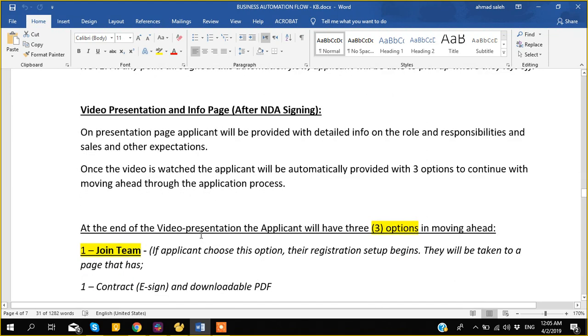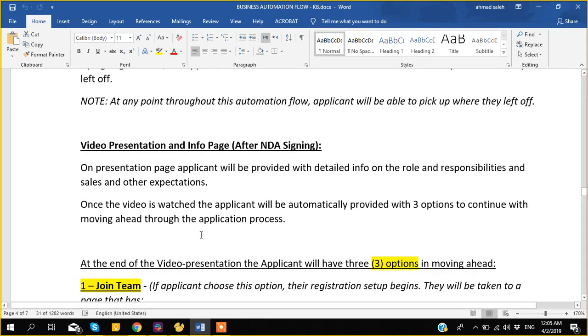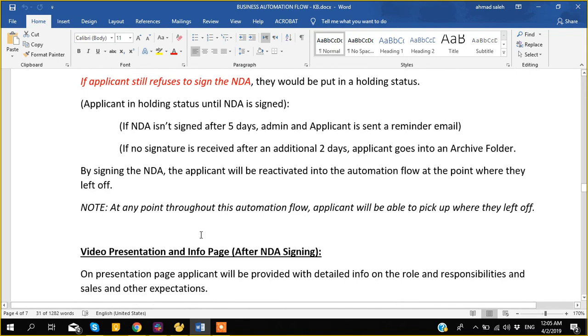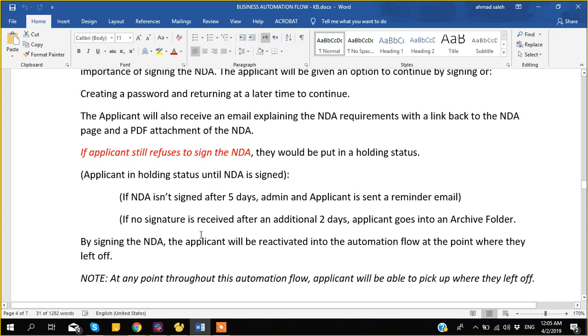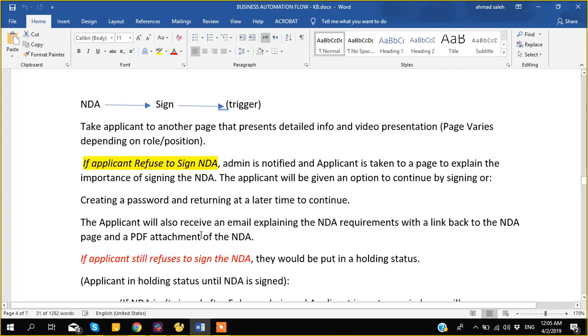We'll explain to them that this is not a commitment or anything. The NDA is required so we can share proprietary information with you, and all of that. So the page will explain all of that.